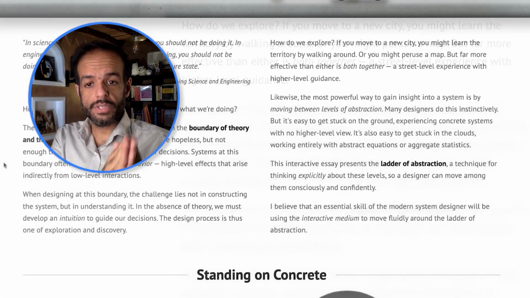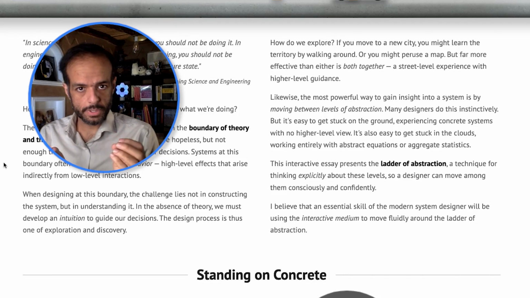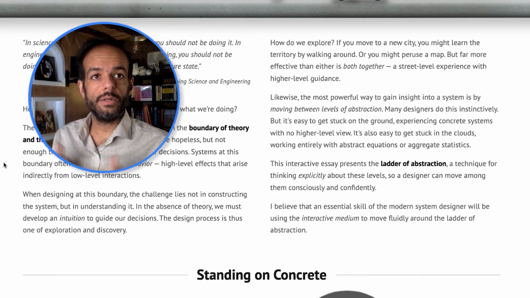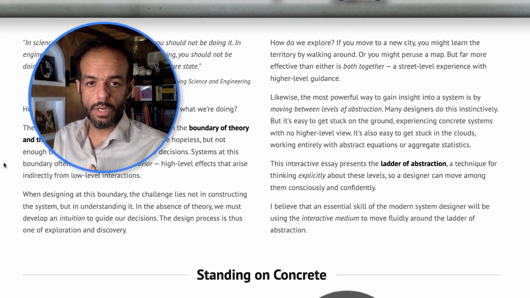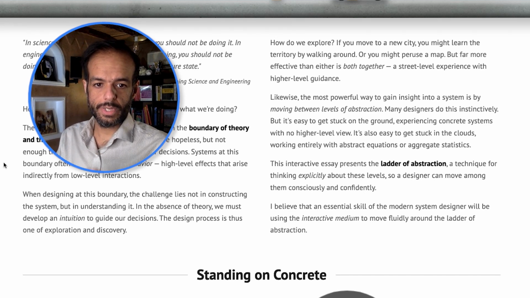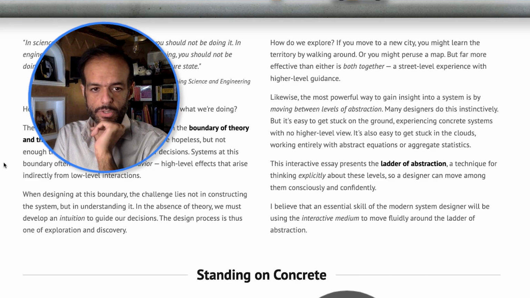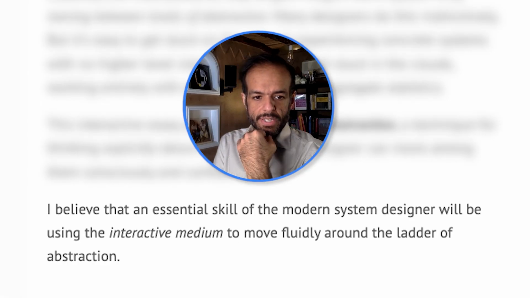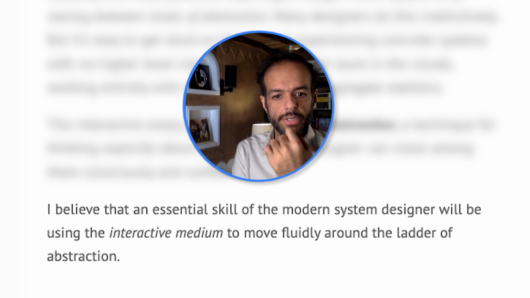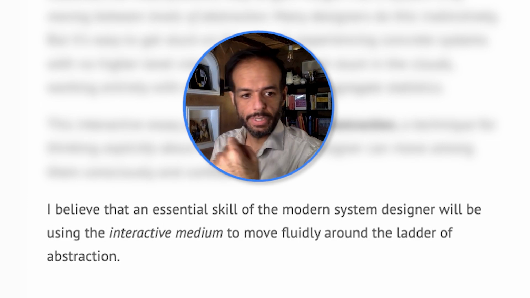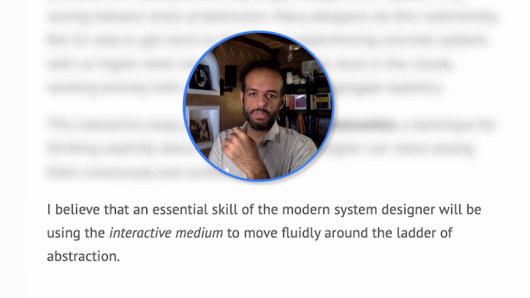In this article, we present a simple system and then a few ideas about how to create interactive visualizations to understand them. So the central idea here is moving between levels of abstraction. The author says, I believe that an essential skill of the modern system designer will be using the interactive medium to move fluidly around the ladder of abstraction.